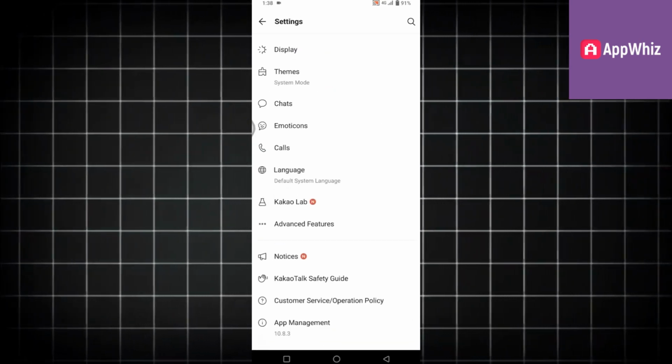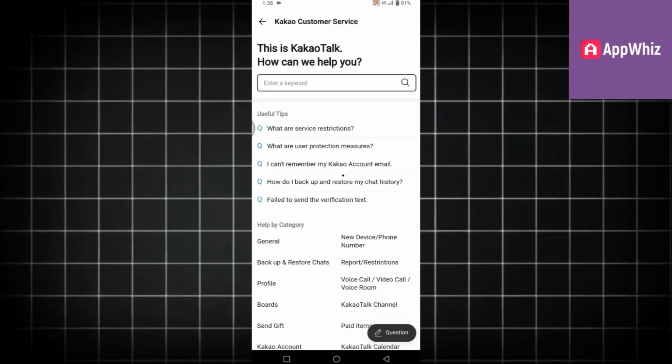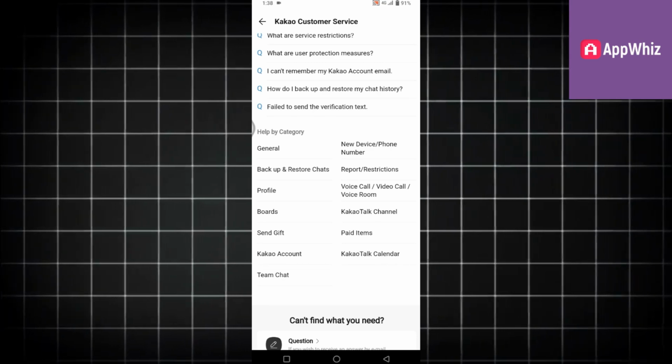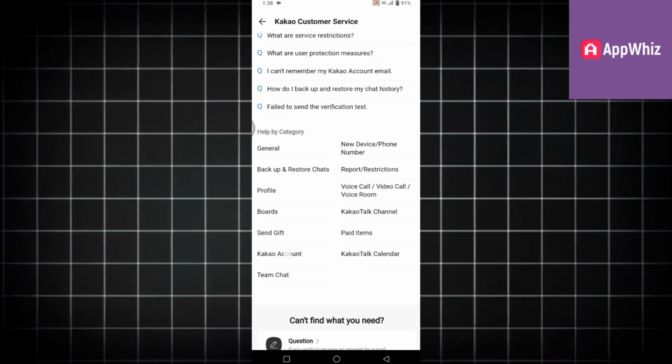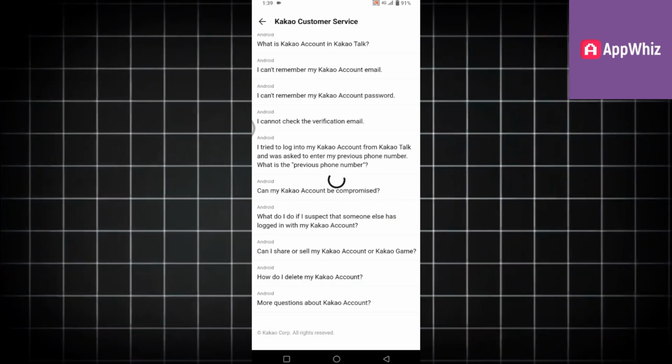Now again, go back to the settings. Scroll down and tap on the Customer Service Operation Policy option. Once you are here, scroll down and tap on Kakao account again. Scroll down and tap on the option, How do I delete my Kakao account?